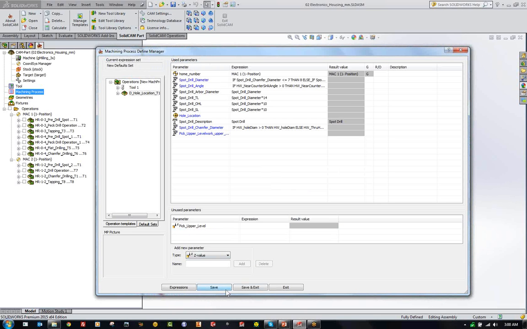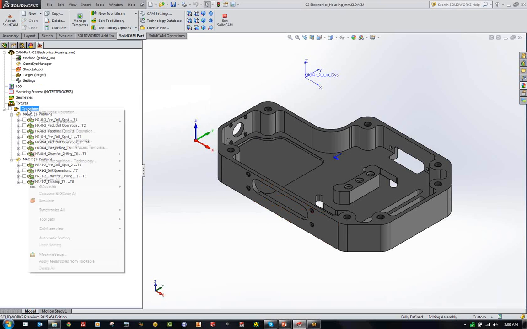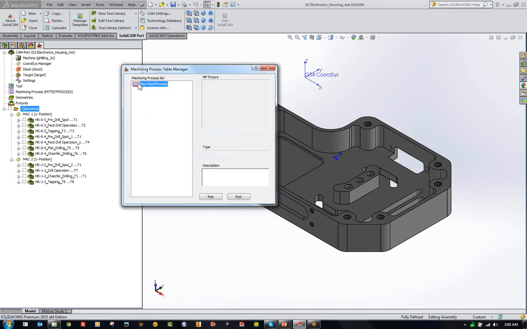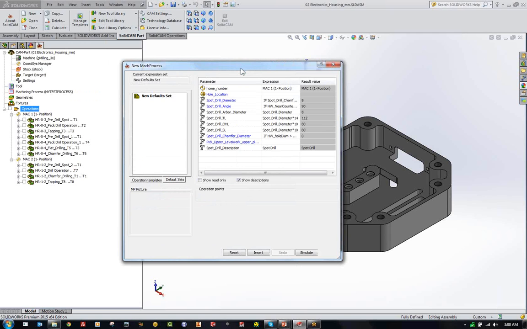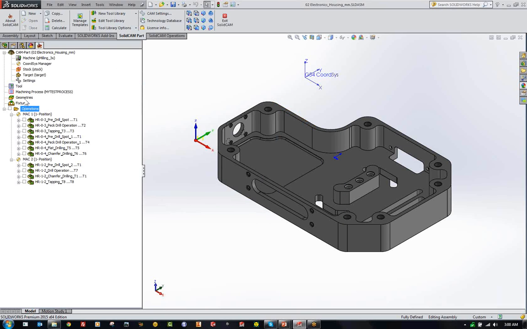Okay, so I'm going to save this and I'm going to exit it. And we have created this structure. Now, if we were to apply that operation, add machine process from MP table, and I want to add this in. Look at how much is exposed to the user. Everything. That didn't gain us anything, did it? So the one thing I wanted to show you in here is another little item that you have to do if you want to isolate this and make it very, very easy for the user to use this. I'm going to cancel out of that, exit that, and we're going to go back in here.